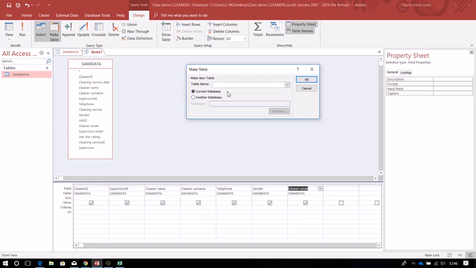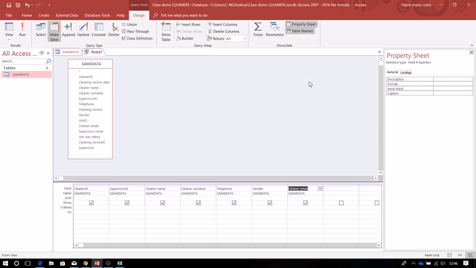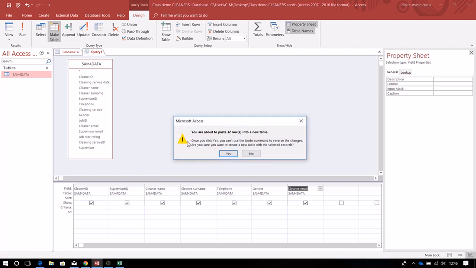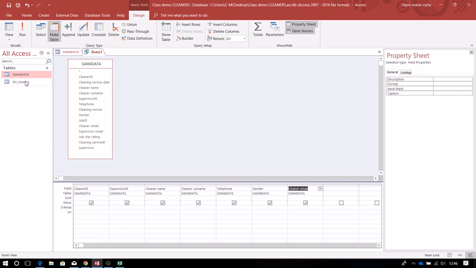What is meant by that is the fact that I'm going to use the table and then the underscore, and then I'm going to name it cleaner because that is my cleaners table. Okay, so that is now sitting in the background there. Having made that table, when I run, it says you're about to paste 32 rows into a new table, and I'm going to press yes. Okay, when I close that query, I don't want to save the design of the query.